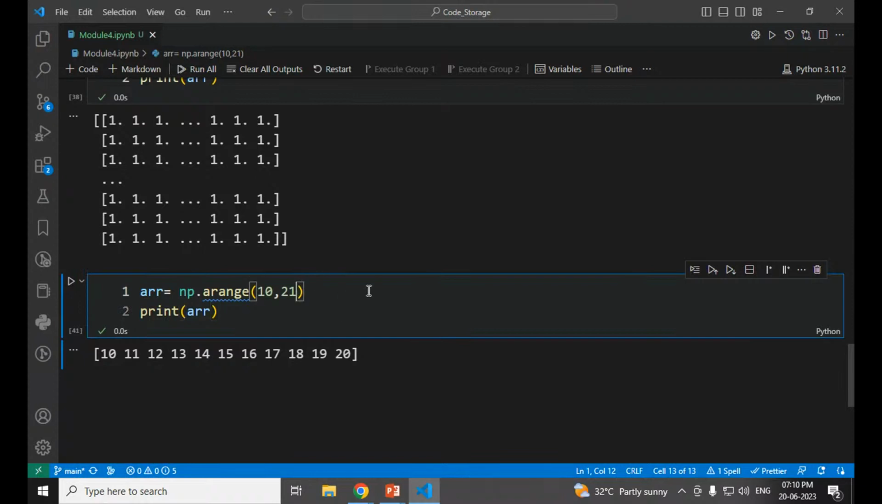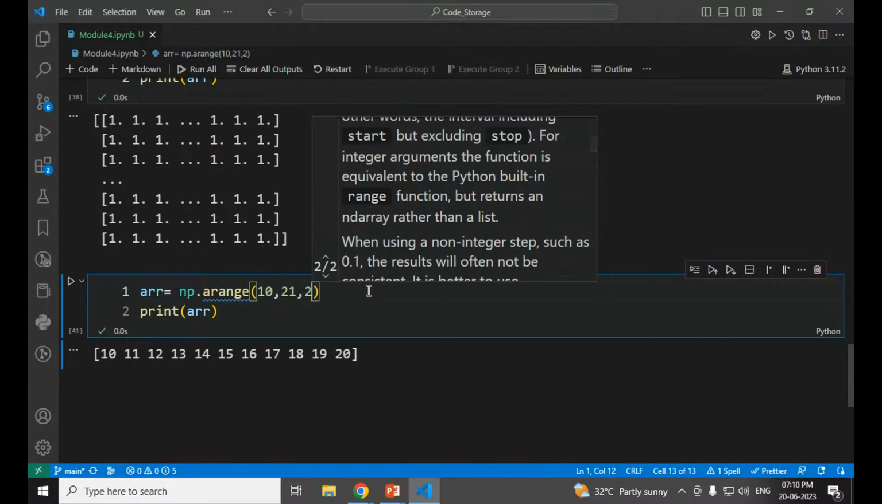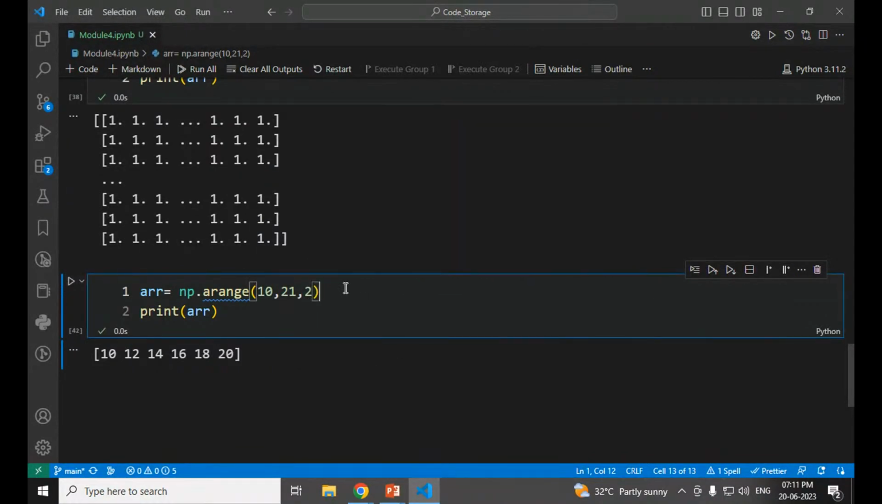One more number we can give: comma, 2. When you write 2, you are skipping a number and jumping to the next number. When you do that, you are giving the step value, the last one. Try and see what the output will be. You will have fewer numbers. Out of the numbers from 10 to 20, only 6 numbers are available when I give the step as 2.